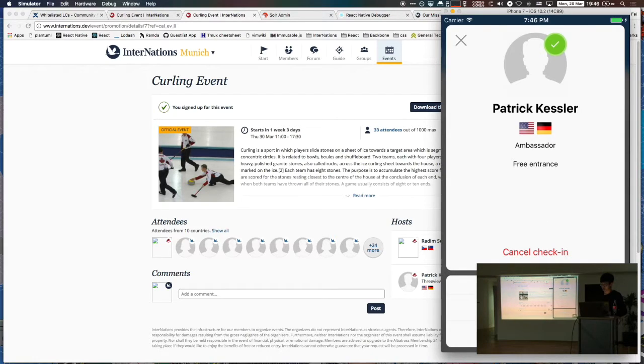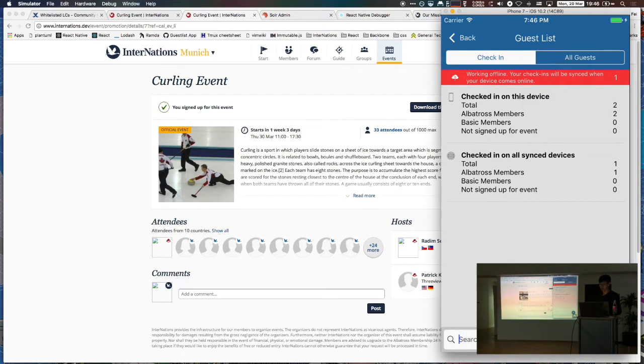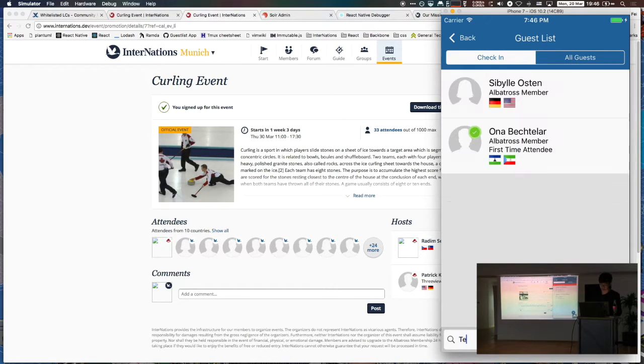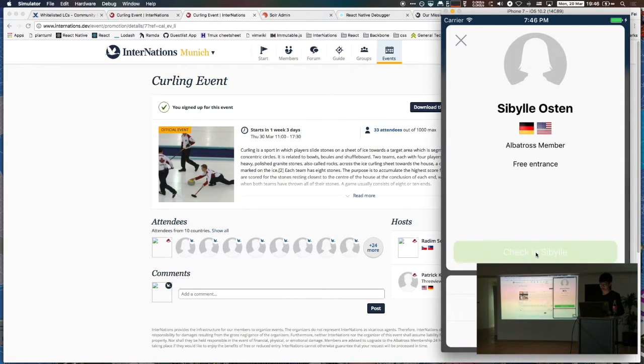You can search by name, and it's gonna bring the keyboard up. As you can see, on the local device I checked in 2 people, but globally I still show 1 person checked in because it's working offline. I'm gonna check in another test person. As you see, this is a fuzzy search. You don't need to put in the full name, and with just a few letters you already got a match. Okay, I'm gonna check her in.